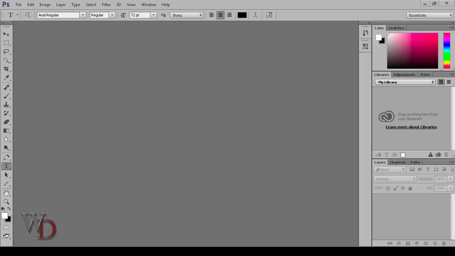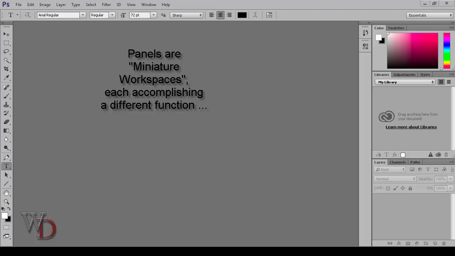In this video, we're going to talk about setting up your workspace with panels. If you're following along in the book, we're in chapter 5 on page 13. You can think of panels as miniature workspaces. They each accomplish a different function.